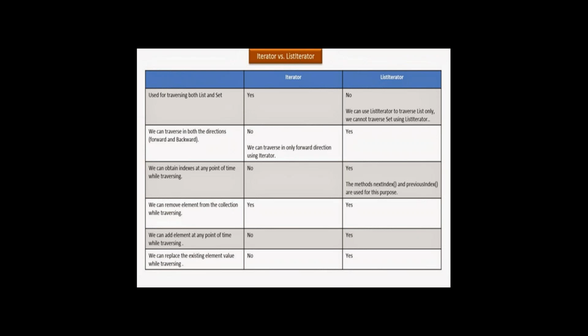So this is the difference between them, but generally we never prefer to use list iterator because it's not working for the set. Okay, iterator is working for set as well as list. So generally iterator is used.